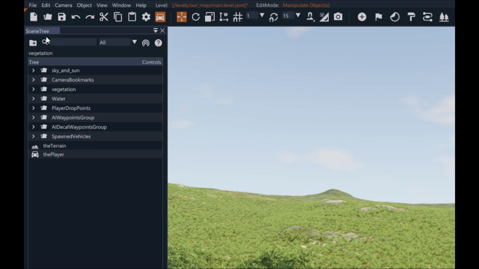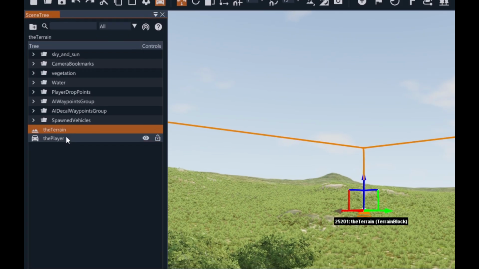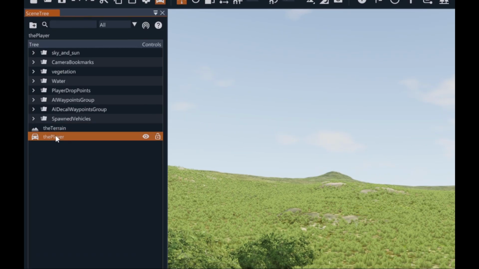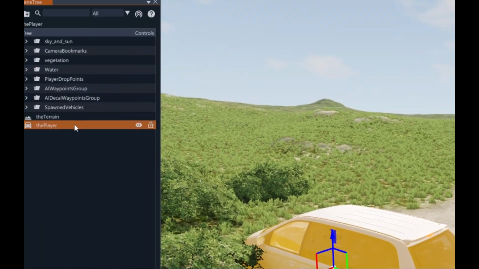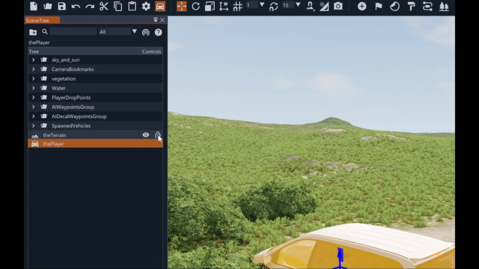Scene tree I usually have on my left side of the screen. It's exactly what it sounds like. It's a tree of all of the items in the scene. So when I talk about the terrain, when I selected it, you can see that little mountain. That's the item in the scene. The player is me, obviously. And I can make those not visible. I can hide them. I can unhide them. I can also lock them.